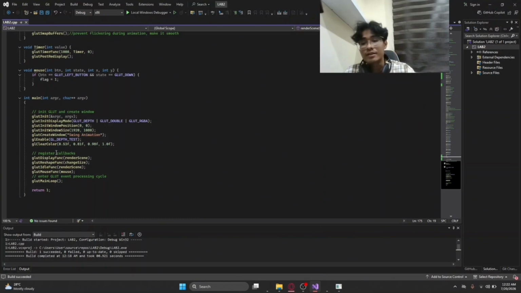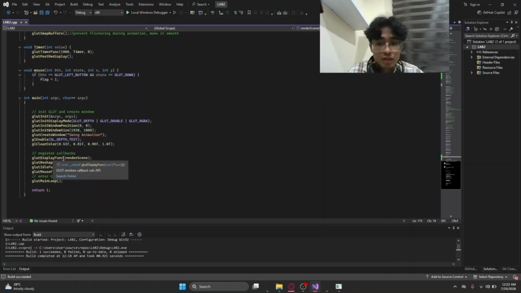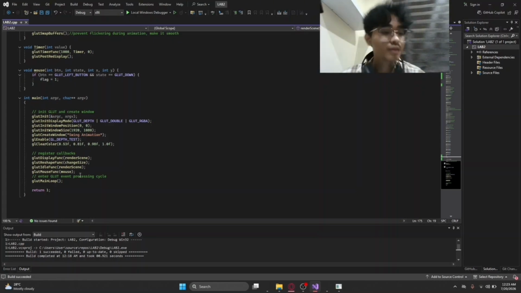Now we got the register callbacks. The display function, reshape function, idle function, and mouse function. It draws the scene, handles window resizing, continuously updates the animation, and responds to mouse clicks. And then we got the glutMainLoop, the GLUT event processing cycle, keeping the window open and continuously processing rendering and user input until the program exits.